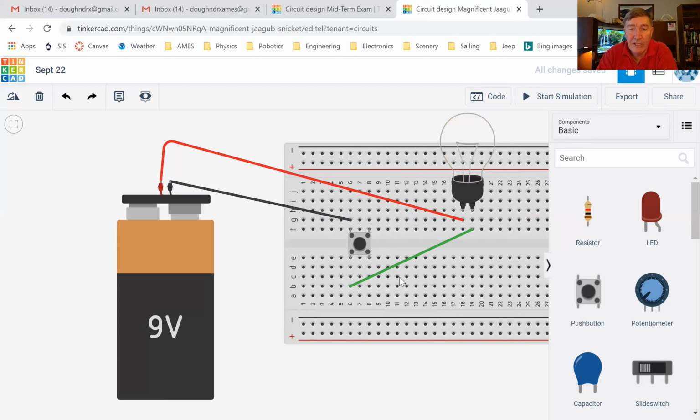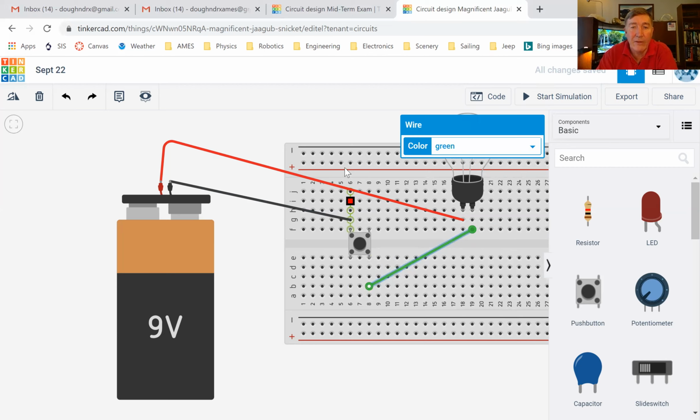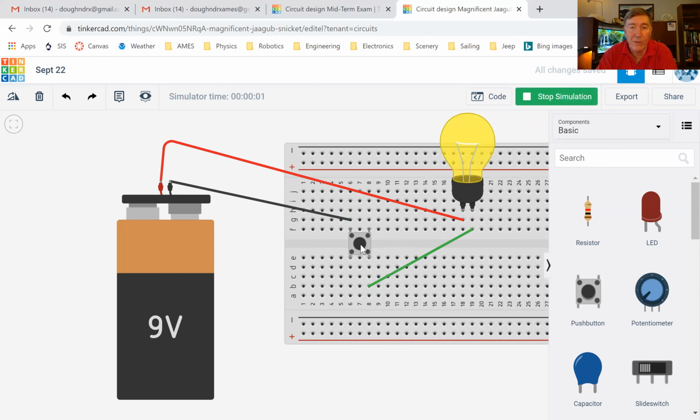So let me just take this back and put it back to a place like, notice I can hook it up to any one of these holes that I want. Oops, that wasn't what I wanted over there. I wanted it over here. Okay, there we go. All right, so I start the simulation, push the button, it works great. Okay, so now hopefully you guys understand how these push buttons work.